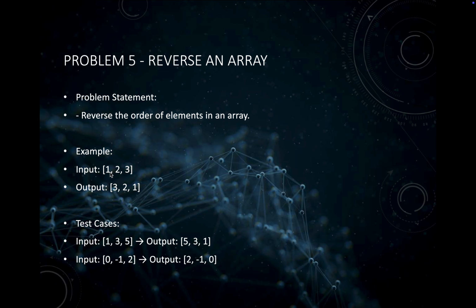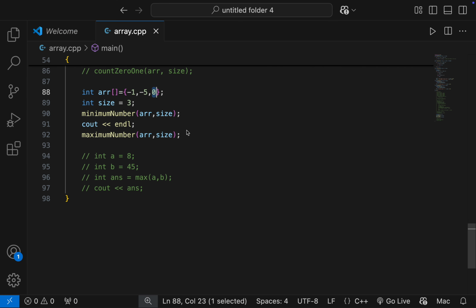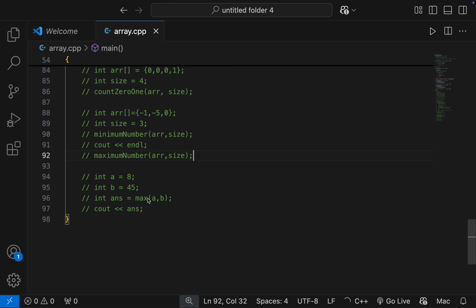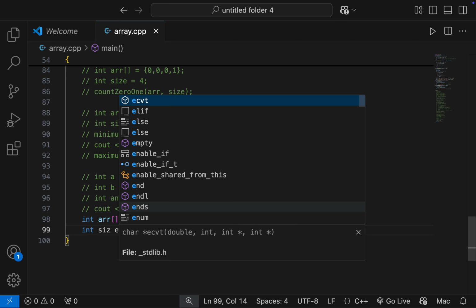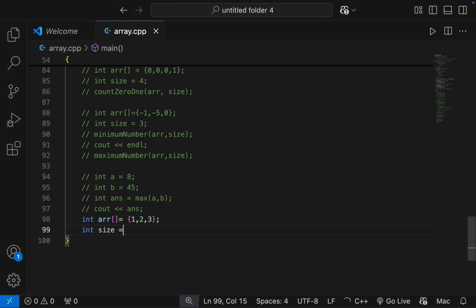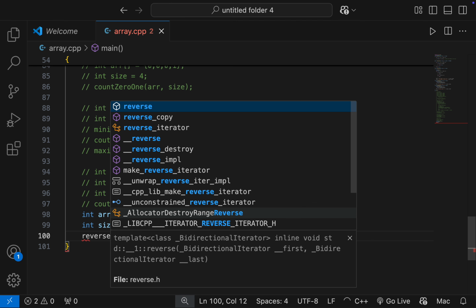So 1 is changed with the last, the 2 is fixed at the same position, and 3 is here. And 1 3 5 is now 5 3 1, and 0 minus 1 and 2 becomes 2 minus 1 and 0. So let's make it out. Let's say 1, 2 and 3 is the test case, and the size of the array is 3, and you have to make a function reverse array.